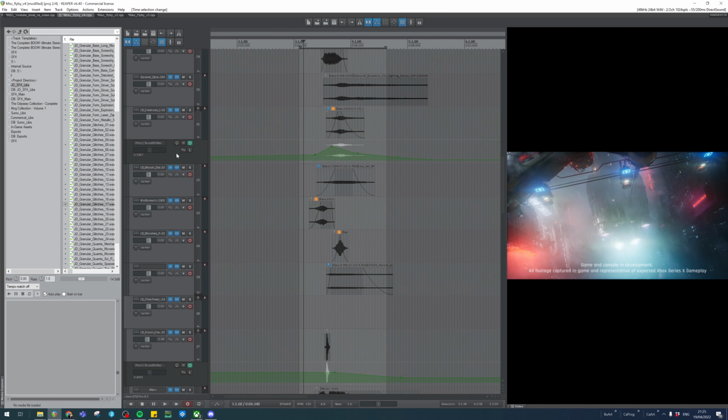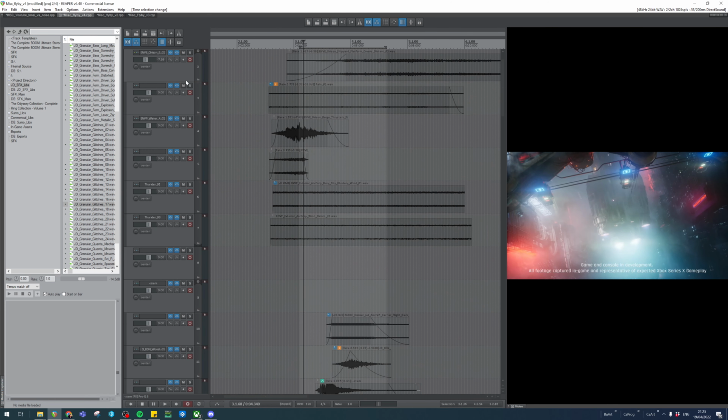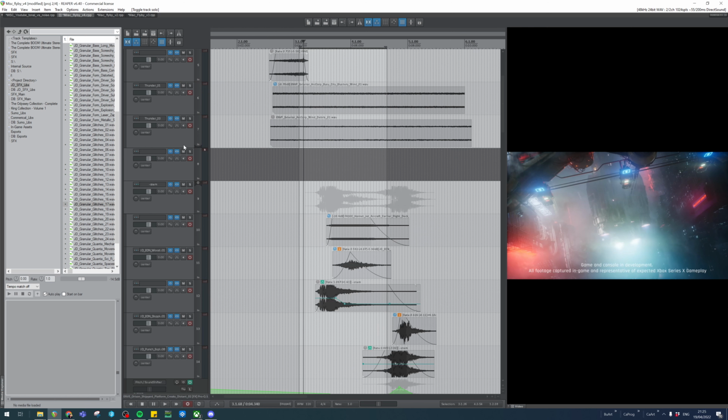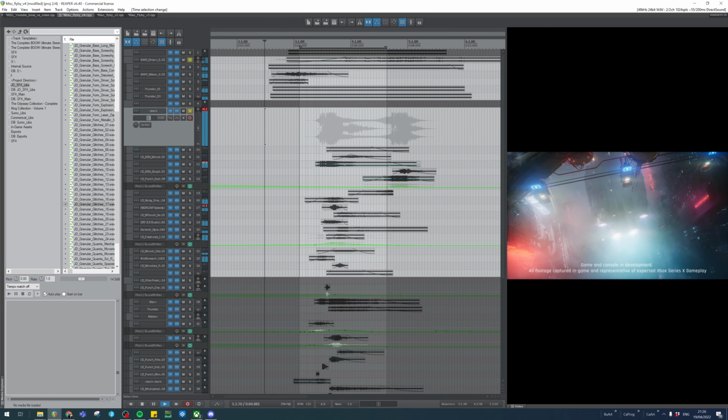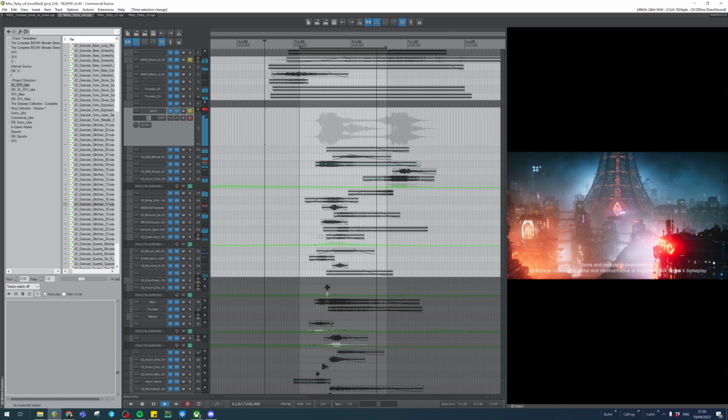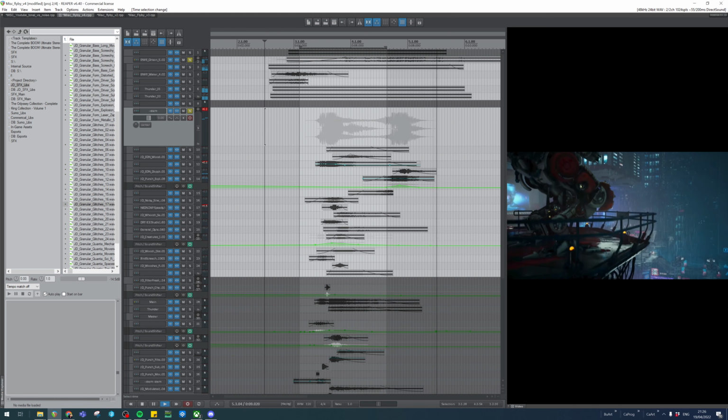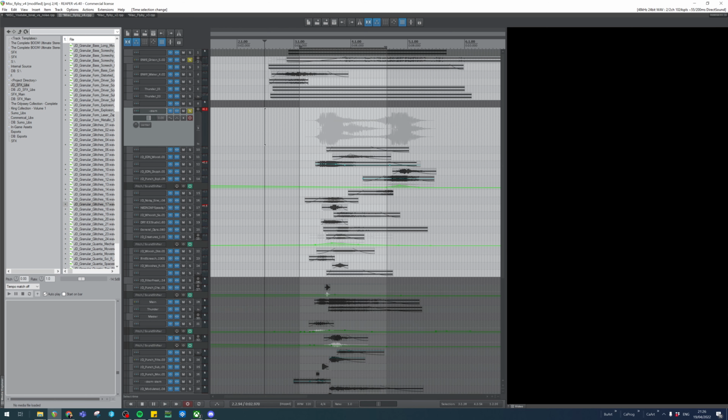Something more like this. Let me show you this one. This is the tonal design. I'm going to call this one... So you might be aiming for something more like this.